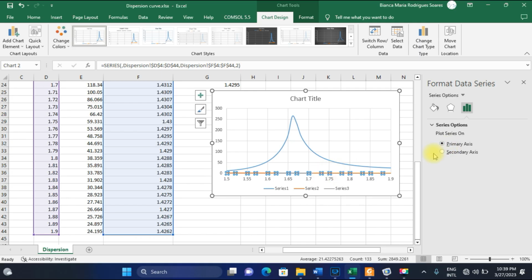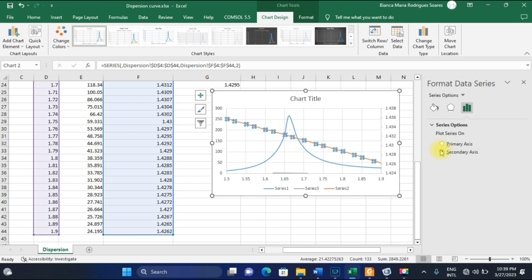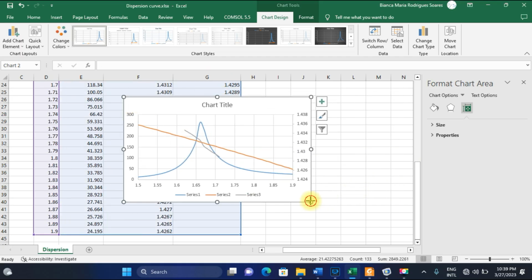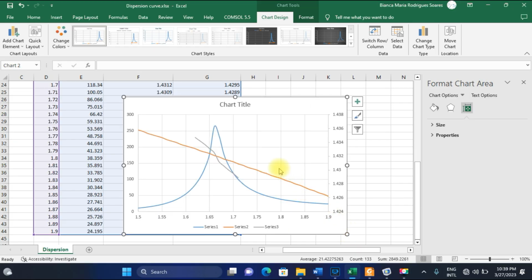Just clicking onto this, you have to select the secondary axis, and again clicking onto this, we have to select the secondary axis. So after analyzing this, we may find that this curve is our dispersion curve. This curve is gradually increasing. It is the effective mode index of core mode, and this brown color or ash color curve is the effective mode index of SPP mode.